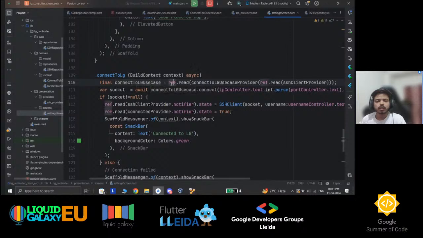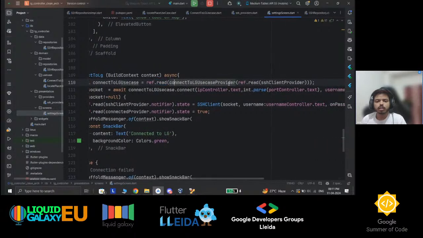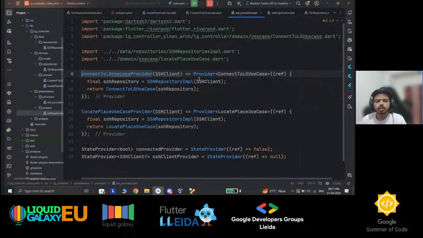If you can see here, I am again reading this provider. So connect to LG use case provider, and again, since we need to pass the SSH client provider. So connect to LG use case. If you go back, what it takes is an SSH client. And again, I've told you why this takes an SSH client.